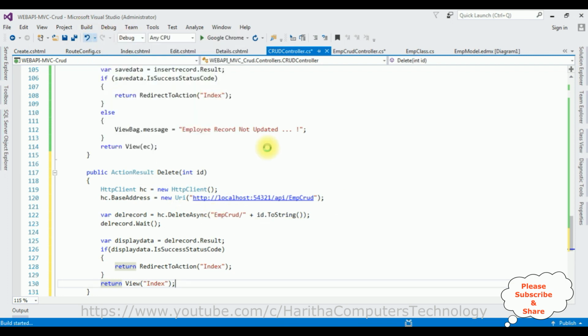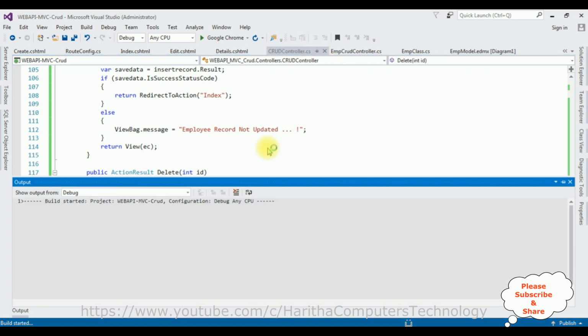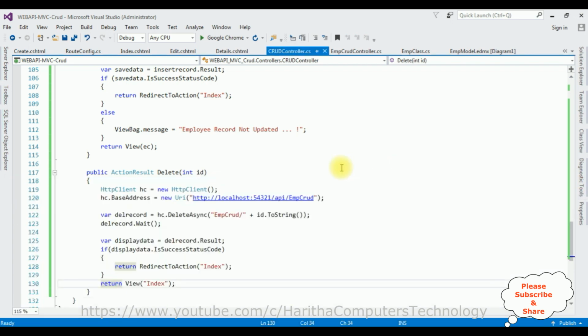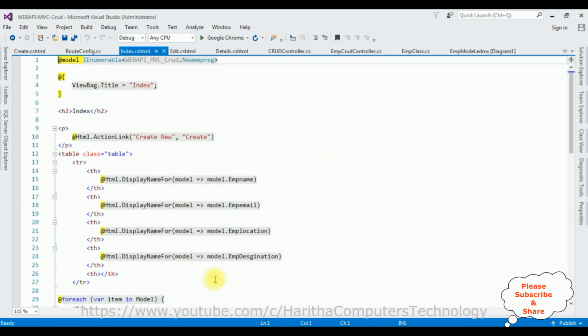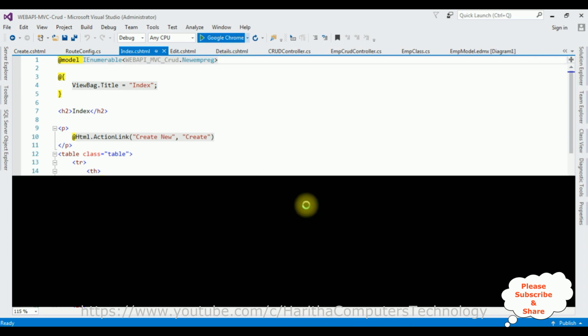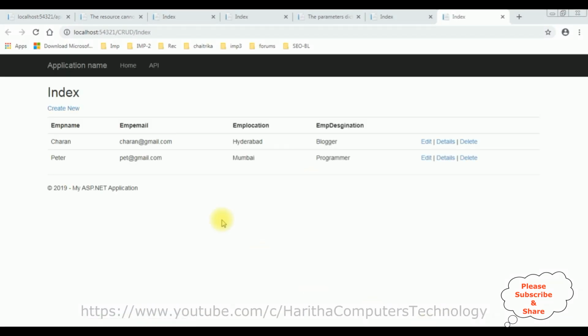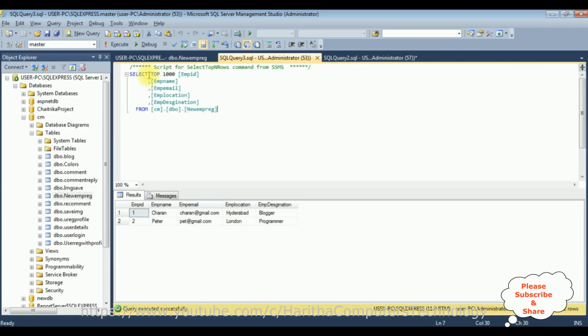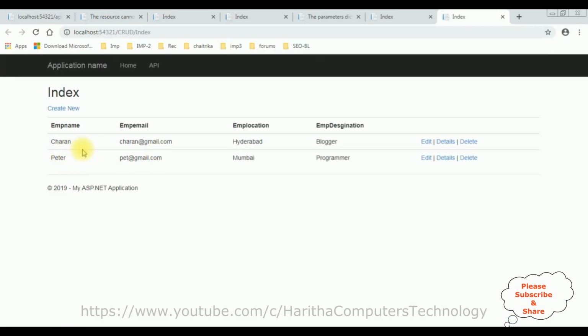Build the application first. And here we got a message, build succeeded. Let's close the output message box. Switch to the index.cshtml, Google Chrome. And here we got the final output. Right now we got 2 records in the table. Let's check in the database table also. Execute. See, here we got only 2 records in this table, new EMP reg, Sharon and Peter.